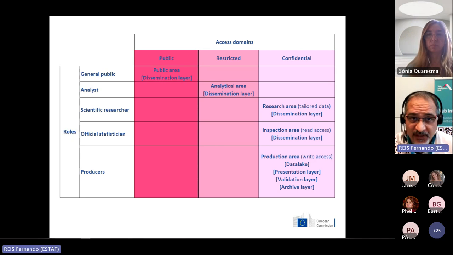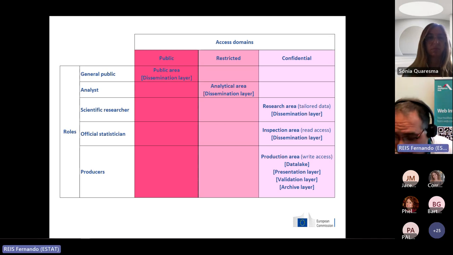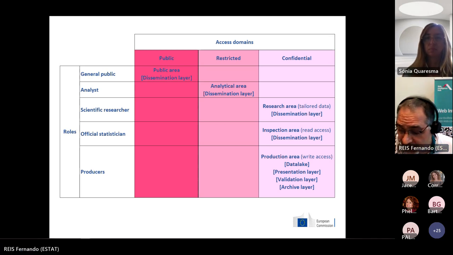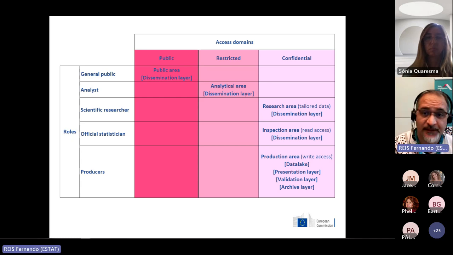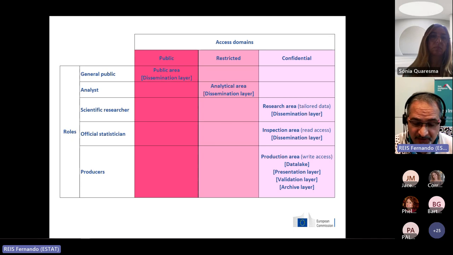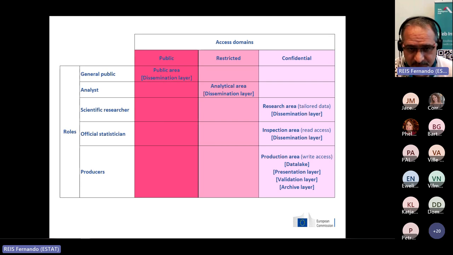So crossing this, we came up with what we call the data access areas. Normally you have access to a particular area and all the data that is in that area. We would just make an exception for the research area. Whatever is in the public domain and accessible to the general public, we call the public area. Whatever we have in the restricted domain accessible by analysts, we call the analytical area. At some point, we called this the restricted area.